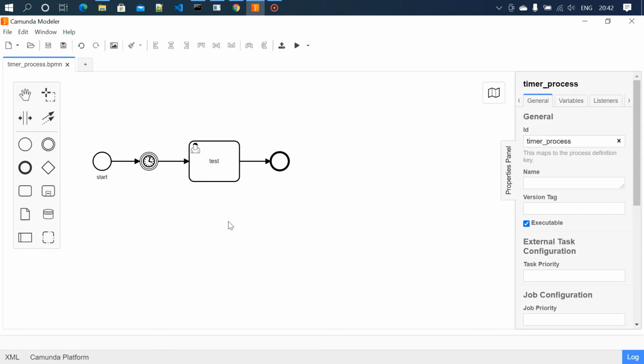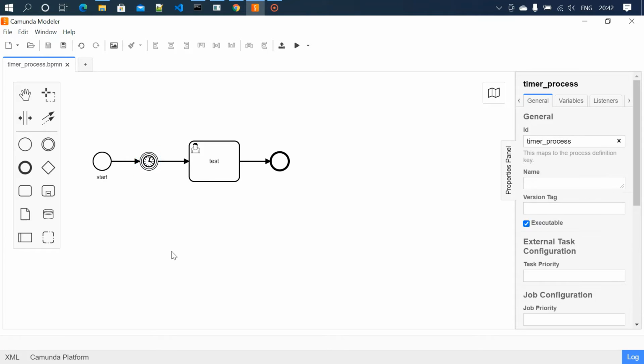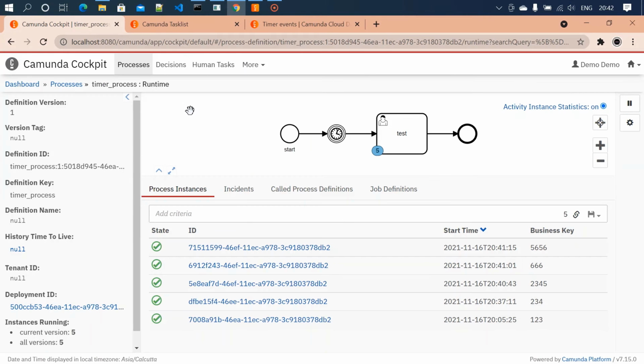In our sample process, we have configured the timer as duration with 15 seconds. So once we submit the work item from the start event, it will be sent to the timer event. It will wait for 15 seconds, and then it will be moved to the user task. Now let's test the process.